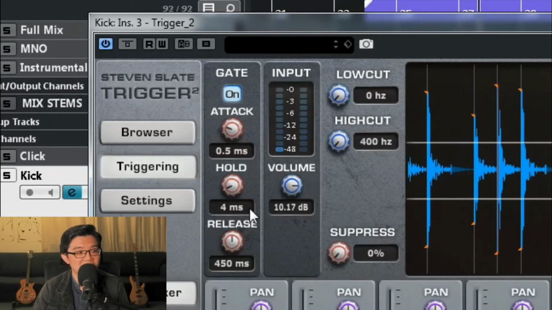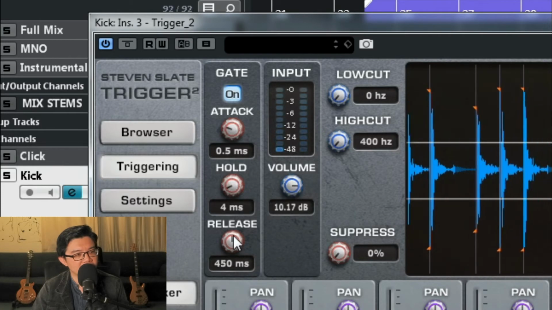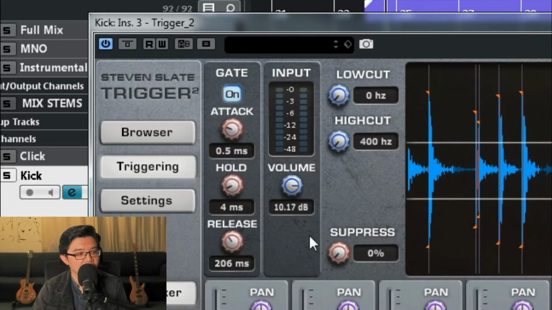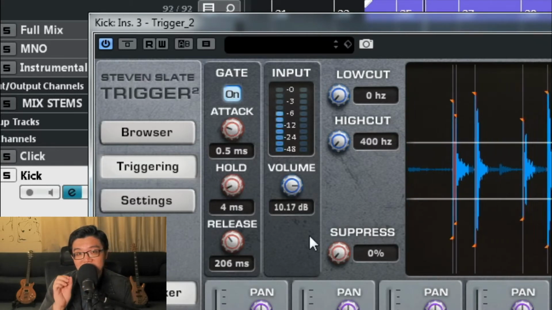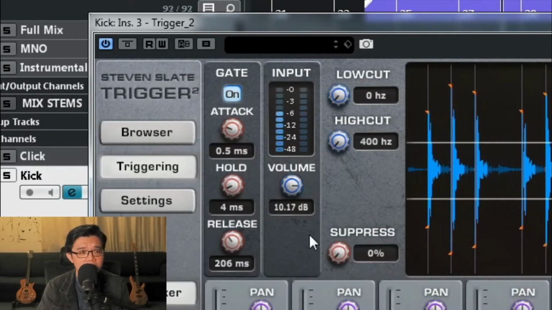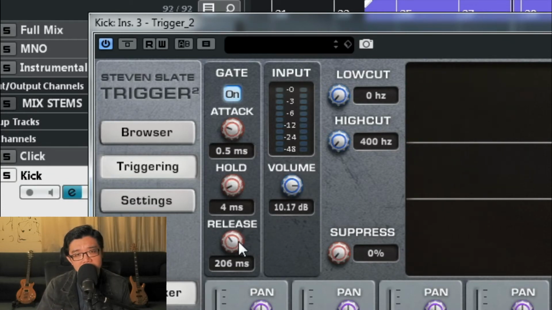As you can hear, it's really, really tight. Obviously we can always turn the release down if we want it to sound tighter. At about 206, this is sounding really, really tight. So again, it depends. You can always play around with the release value. For example, if you want a little bit more sustain from the kick drum, you increase the release value here. It works really fantastic. The default settings are somehow really awesome already. You're pretty much good to go.